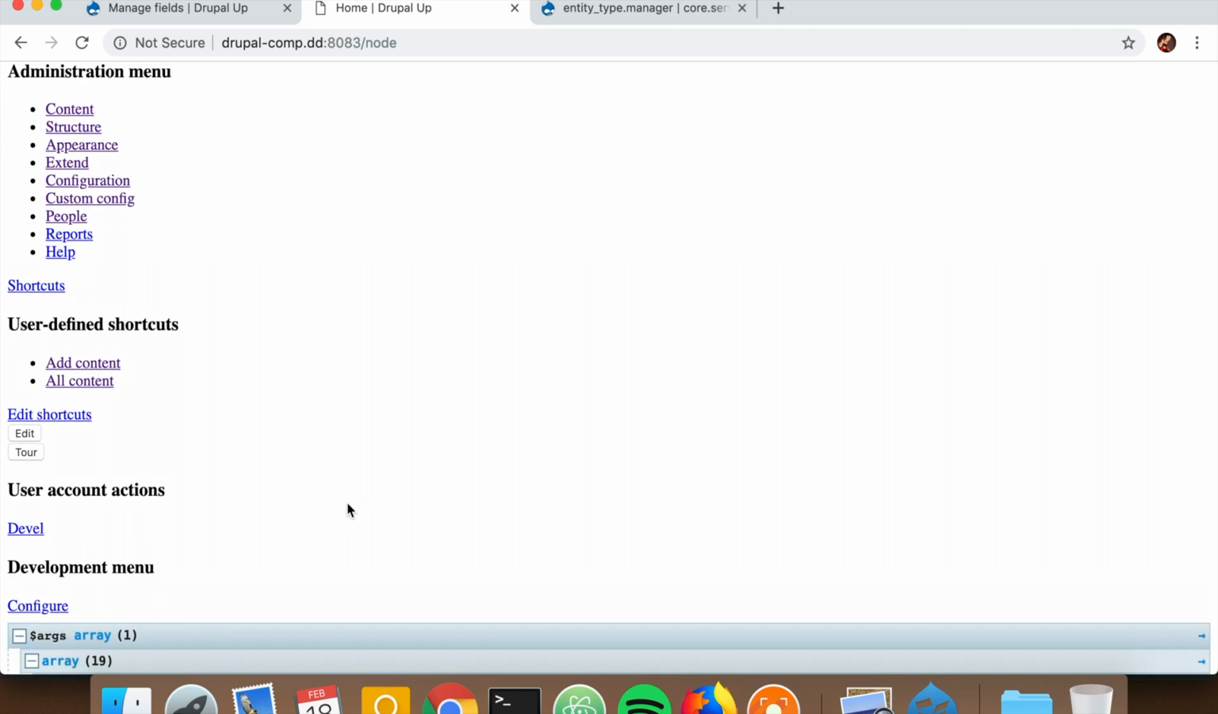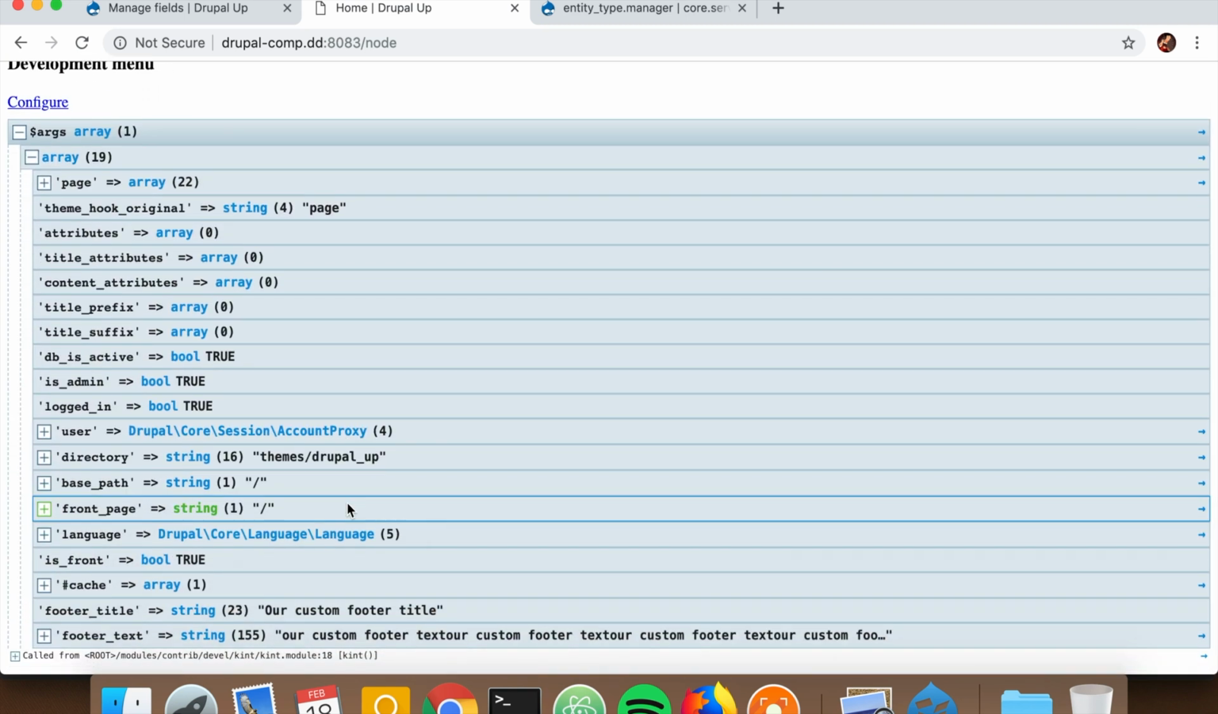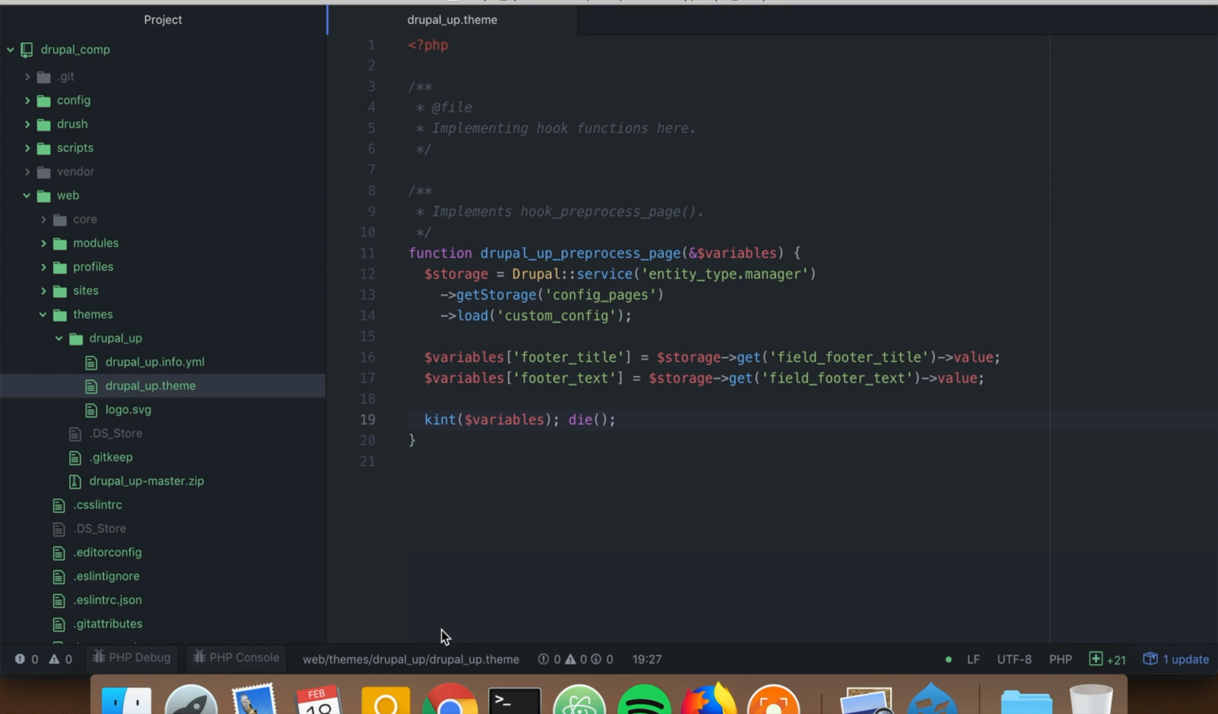There it is. So here are all the values from the variables in the pre-processed page. The footer title is having our custom footer title value, the thing that we created with the help of the config pages, and the footer text is also here. That's perfect. So the last thing we want to do is we want to simply remove this bit here.